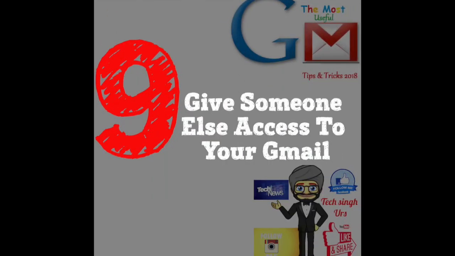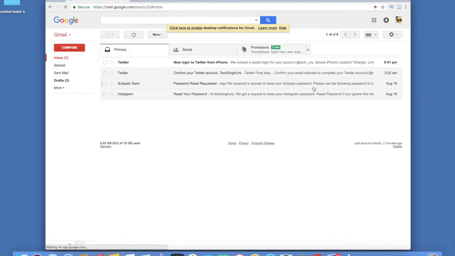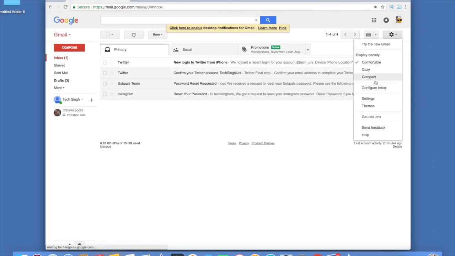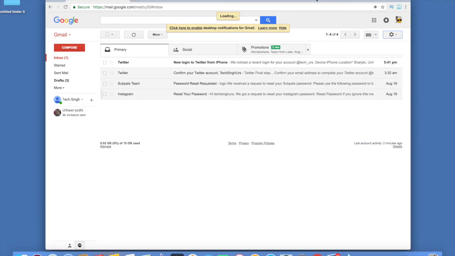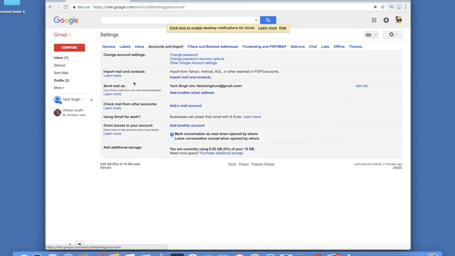Number 9. Give someone else access to your Gmail. Google allows you to share access to your email with someone else, like your assistant. Simply go to Settings, Accounts and Import, Grant Access to your account, and tell Gmail who else has permission to read and reply to your messages.